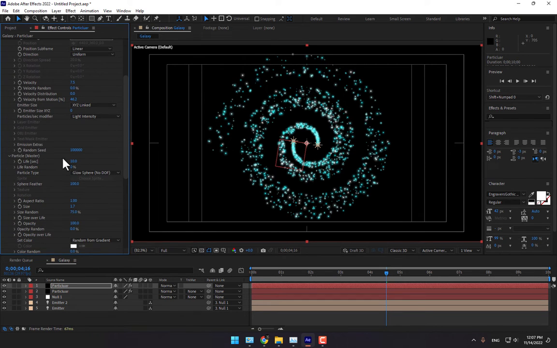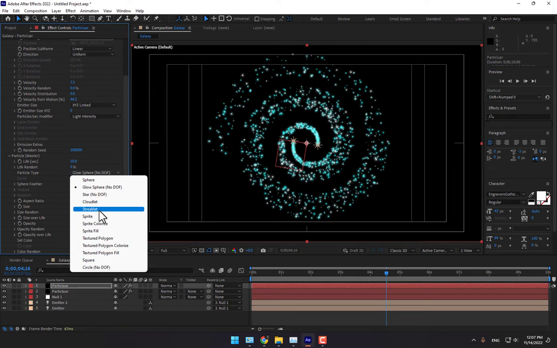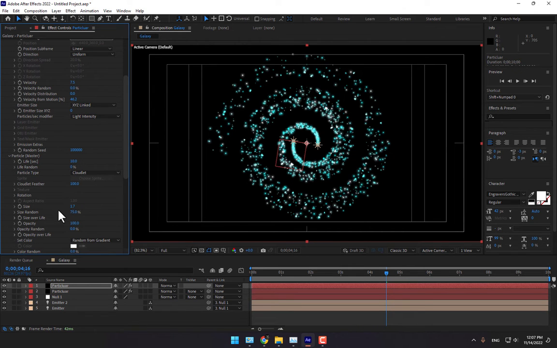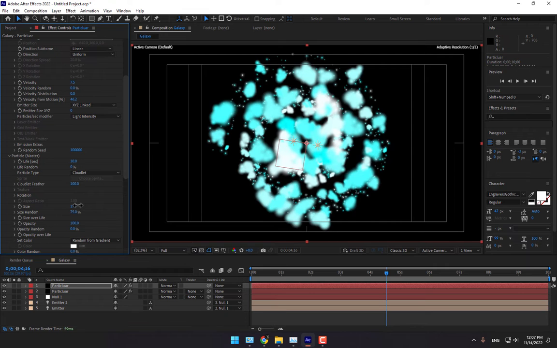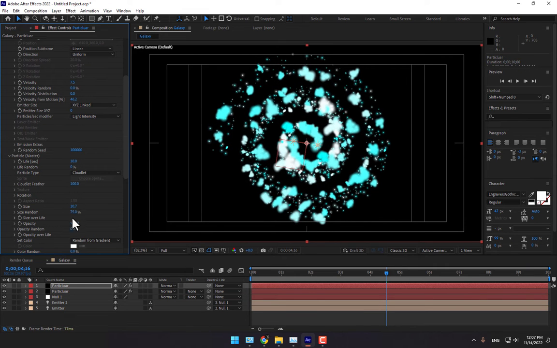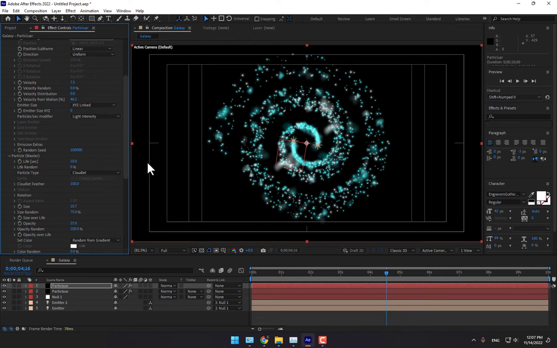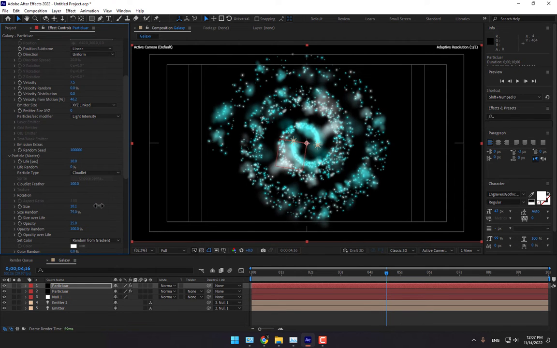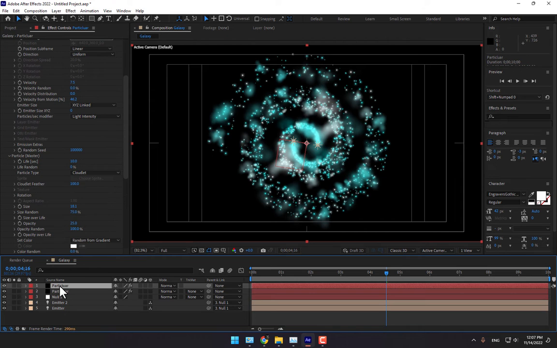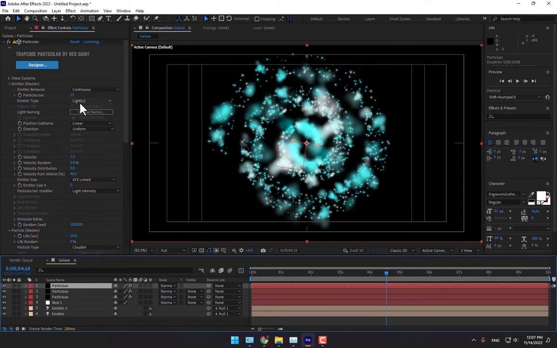So go to particles, change the glow sphere to cloudlet, and then set the size 10, and go to opacity random, set 100 and change this opacity 25%. So press control, increase slowly the size of particles. And now select the Particular, control D, need more duplicates.